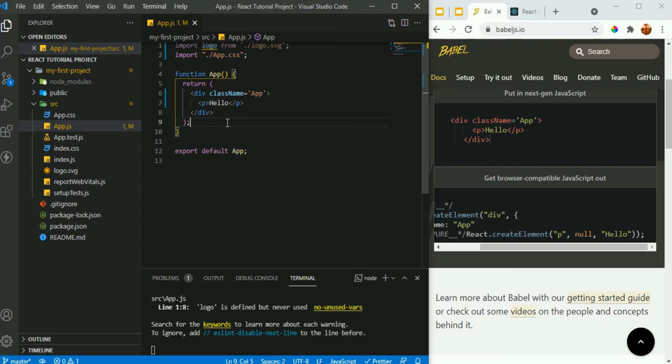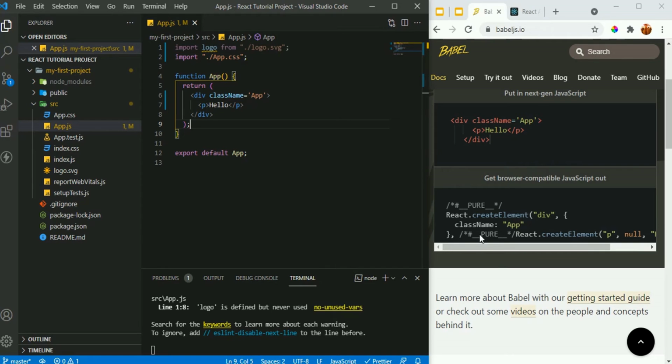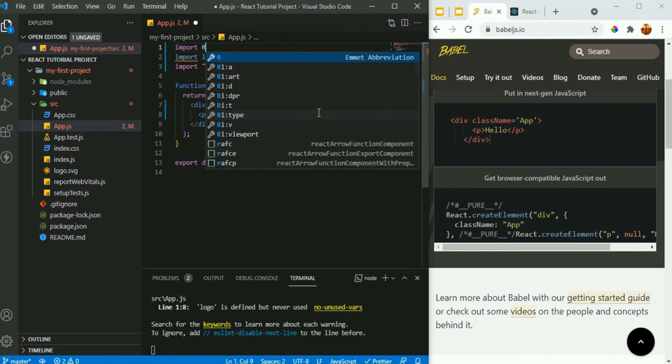So it becomes very difficult if we write this code, and later if we want to debug it, it will be very difficult for us to debug that code. Now let us write the equivalent code that Babel has given in place of JSX and let us check the output. To do so, we have to import React.